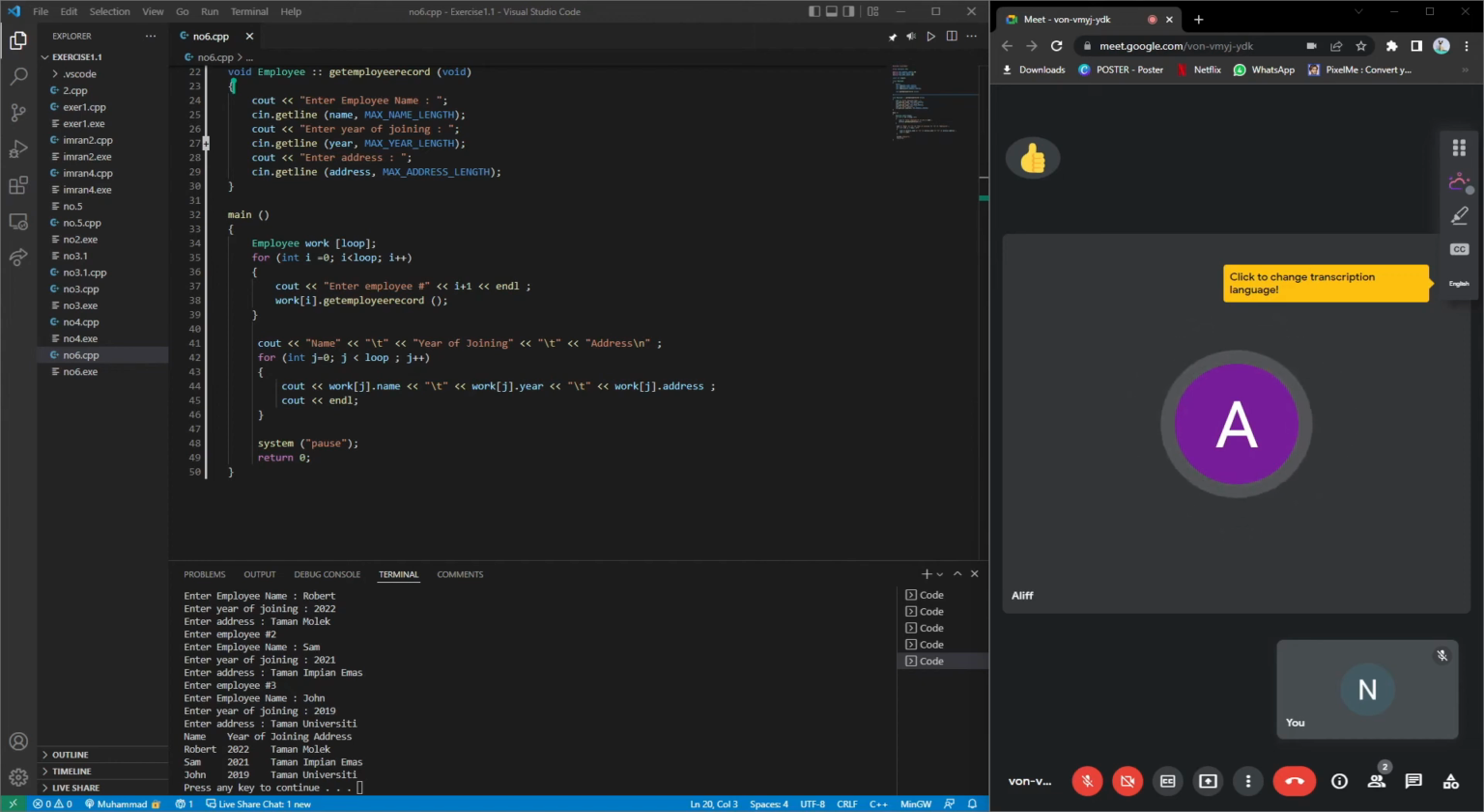And after that, we just display the work j.name, the work j.year, and work j.address. We display the data of the class. So, Najmi, can you help me to run? Yeah, sure, Alip. Okay, I will run the code.